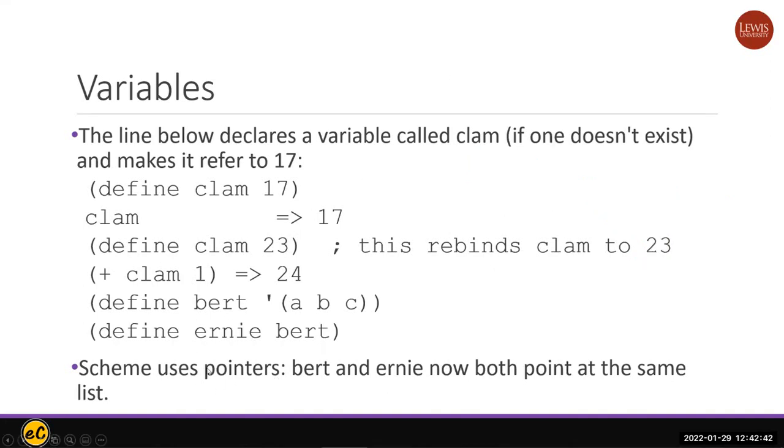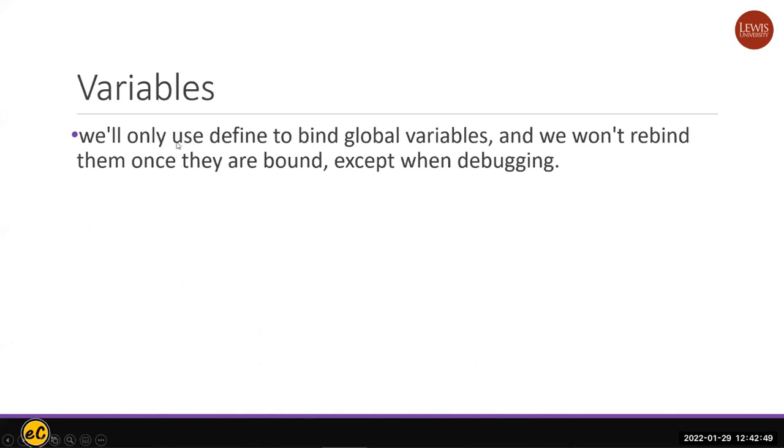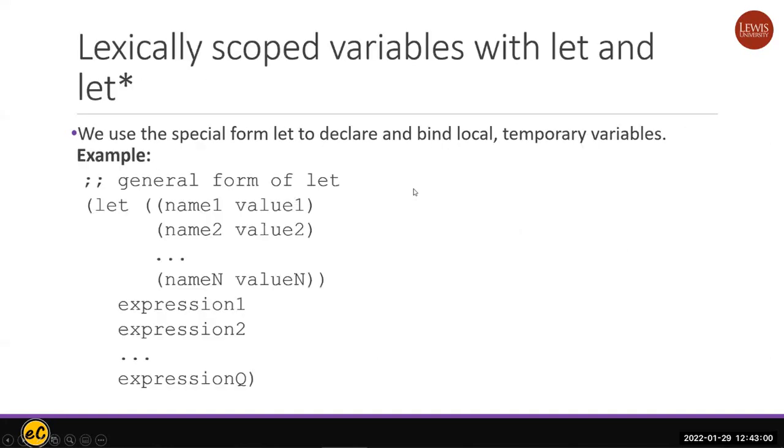So actually Scheme uses a pointer, so both bird and early are pointing to the same list. We will only use define to bind global variables, and we won't rebind them once they are bound. So you cannot redefine the same function.